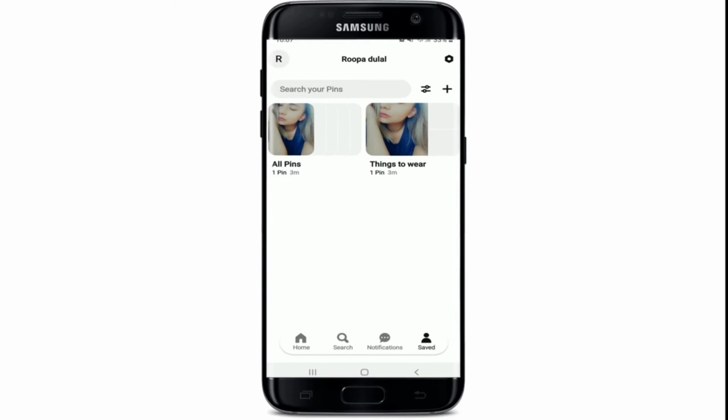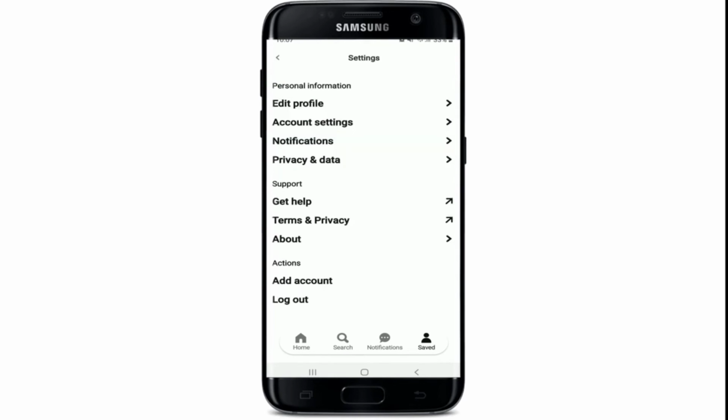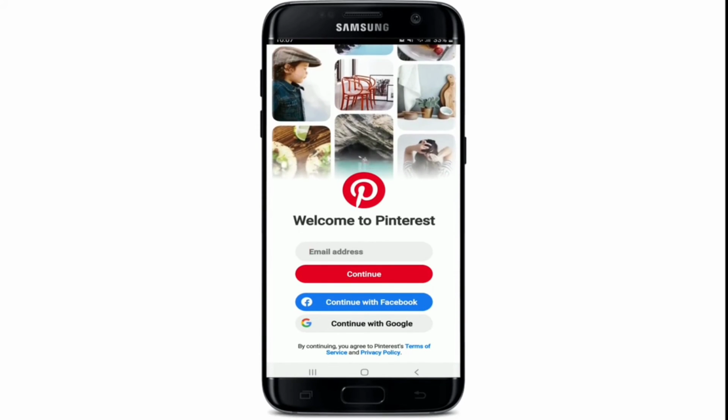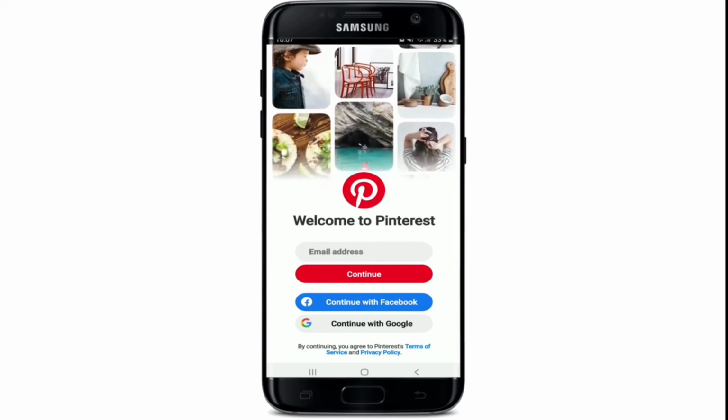From your profile, go and tap on the Settings icon at the upper right corner, and at the bottom of the screen from your settings page, you'll be able to see the Log Out option under Actions. Tap on Log Out, and just like that, you have quickly logged out of your Pinterest account without any kind of delay.